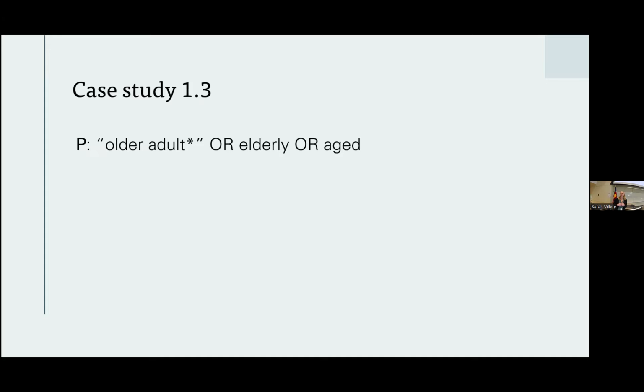And say we start doing our research and we're not getting enough results, we may want to add some more terms in, right? For now, we'll just start with this, but there's a lot of other terms for older adults that we could choose to include in our search.